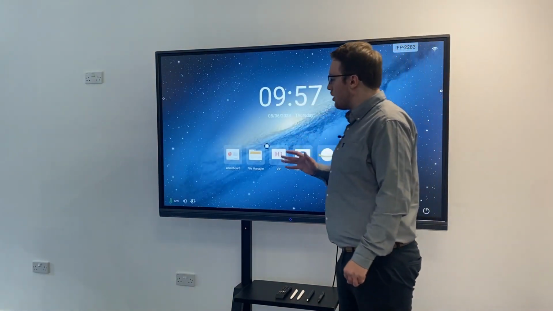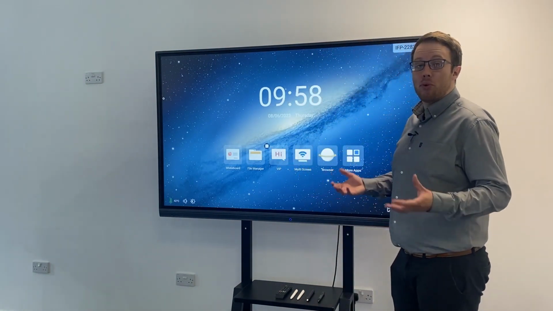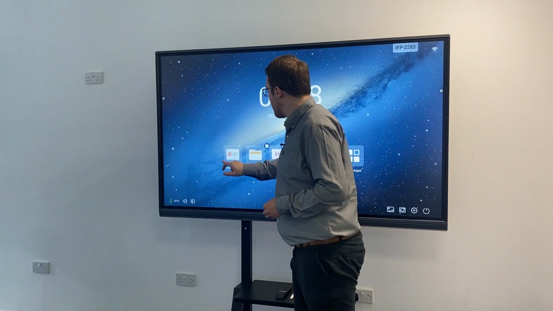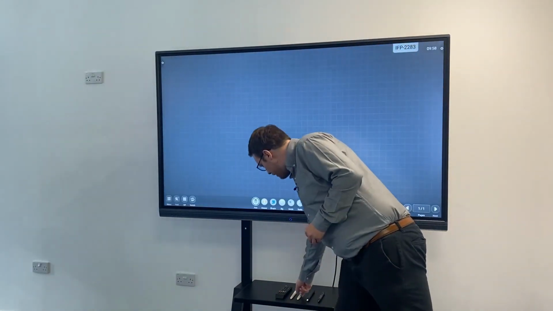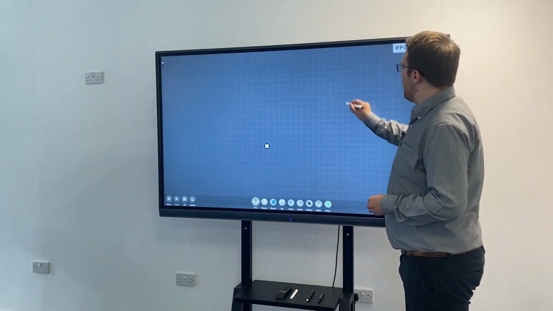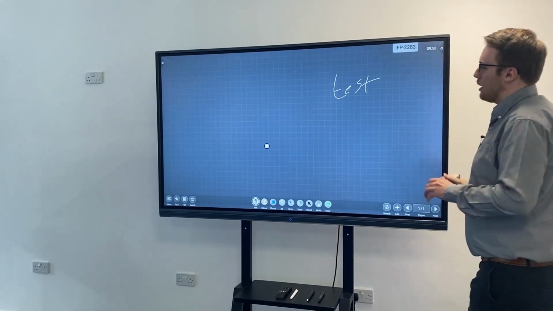So for starters, let's jump into the whiteboard functionality, because effectively, it's a whiteboard. That's going to be the main functionality for the product. So we'll tap in here and we'll just talk about that. I'm just going to grab one of the standard pens, and from here I can write on the board. And it's a really smooth and clean writing experience.